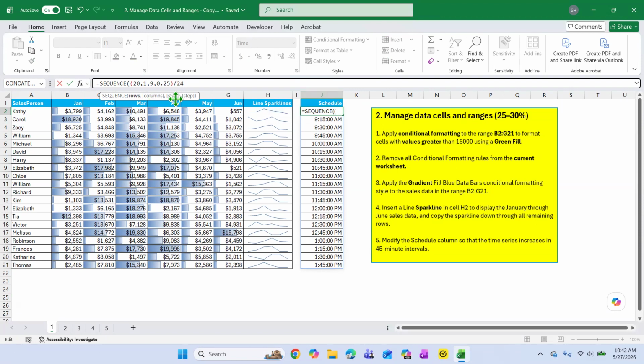And then what is the next one? What is the start value? They put 9, so 9 a.m. And then what is the fourth one? Step. So now they added 0.25. So we are seeing 15, 30, 45, 10. The question is to change to a 45 minutes time interval. So what do I need to adjust here? Can someone help me? 0.75. Okay. Instead of 0.25, I want to make it 0.75.